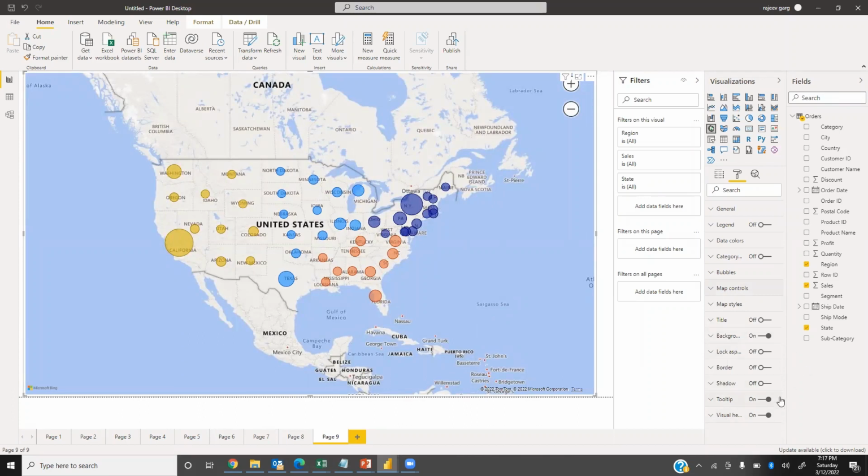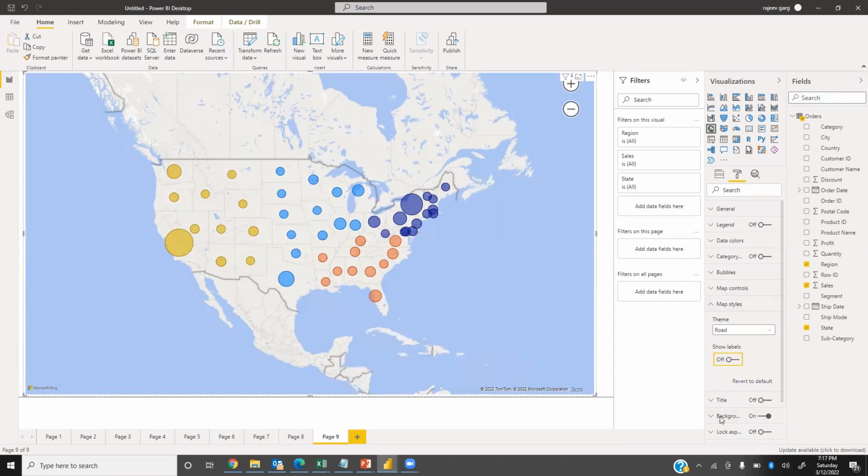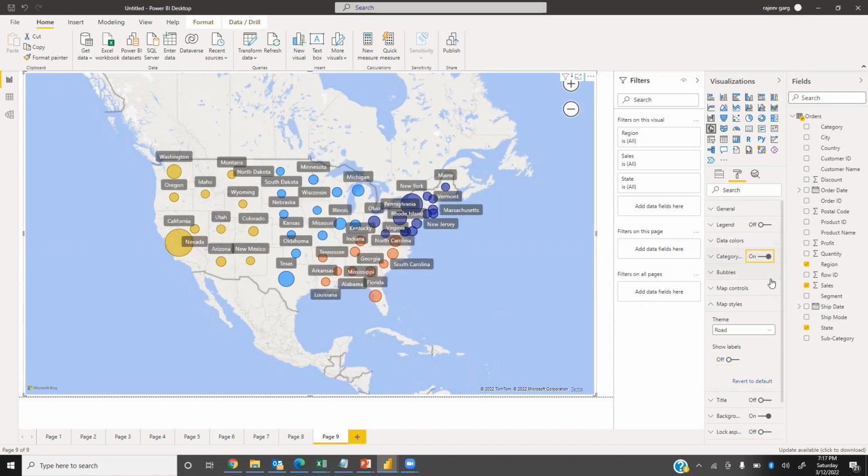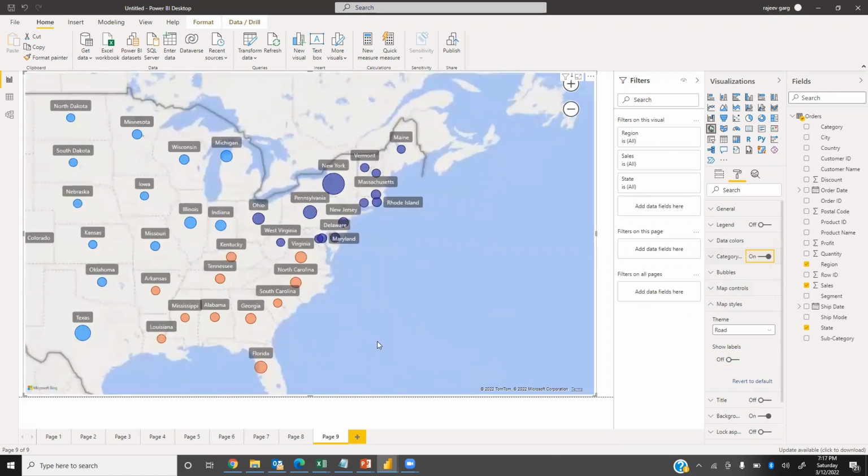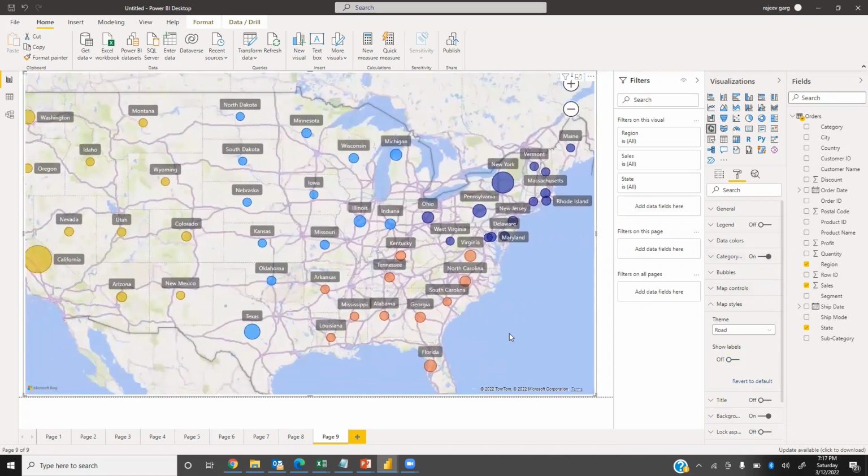Title, background, border, shadow, that is all the same. Then the important one is the map style. You can go to the map style and one is show labels. So you can see at the back, you are getting the name of the states and all. So I will make it off. So no label will be there on your map. Now, if you want, you can switch on the category. So it will look better now.